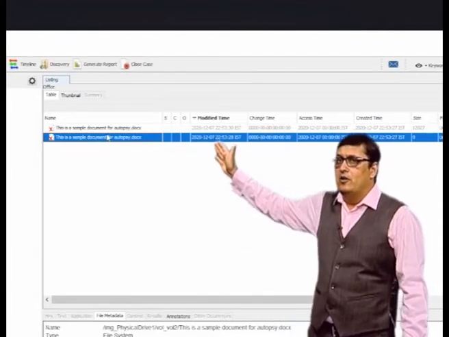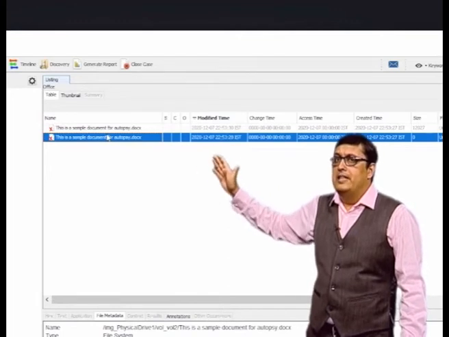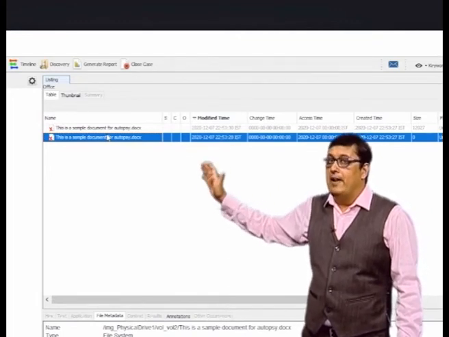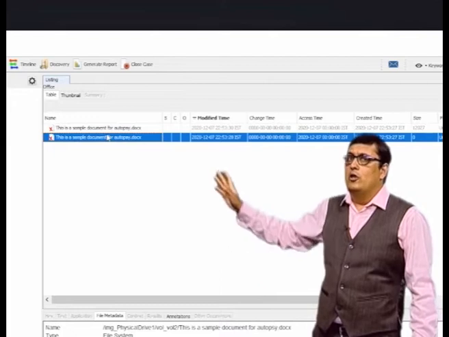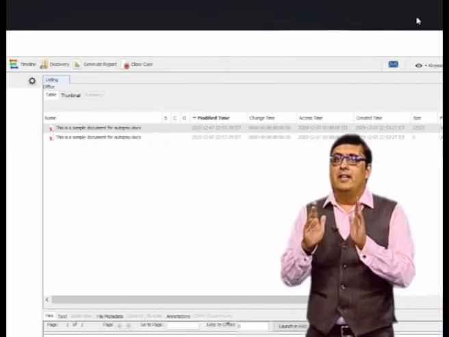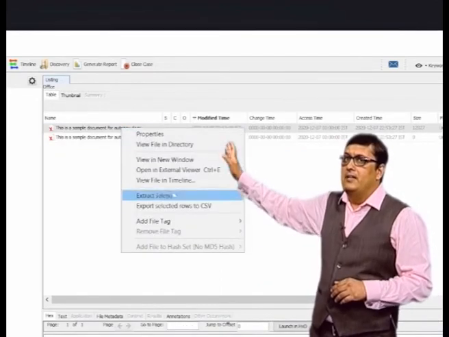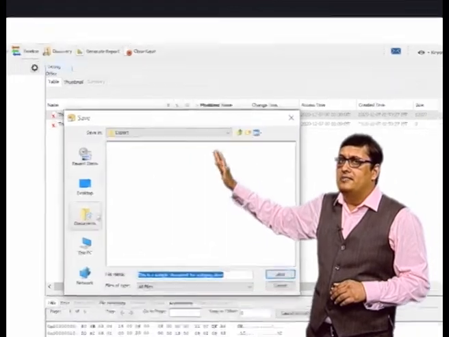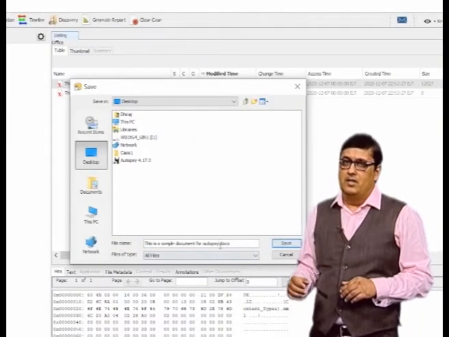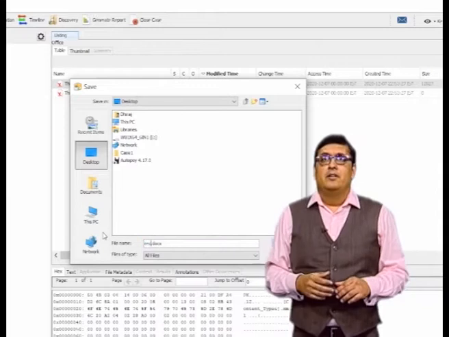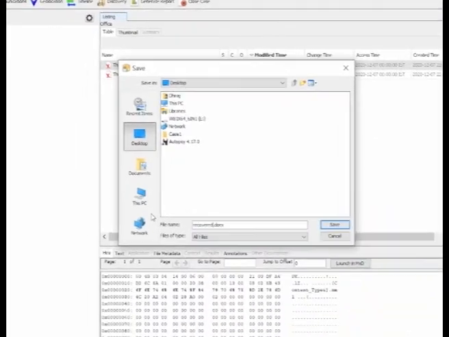If you see a red cross before the name, then it means it is a deleted file. In order to recover it, we right click it and then select Extract File or Extract Files. In the next box, we give it a name and choose a location to store it. For our demo, we are storing it on desktop.